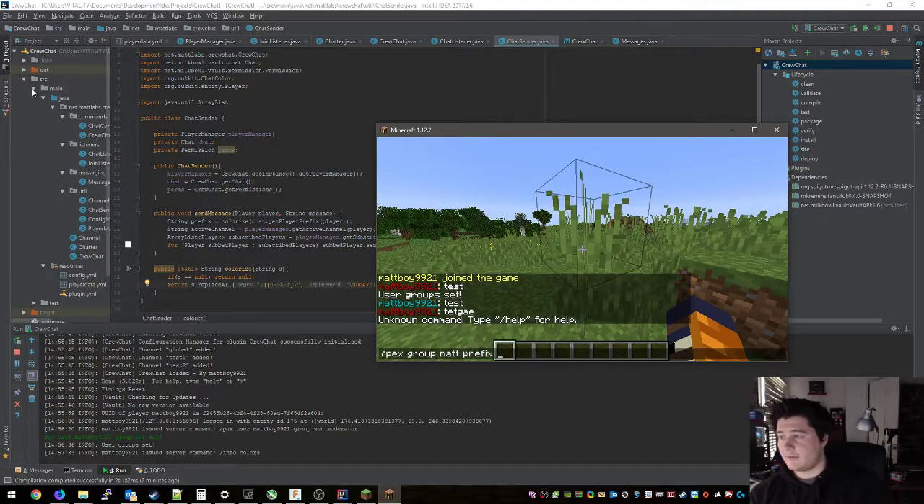So red, let me just get the colors. Minecraft colors. I really need to go through all these tabs and close them. I've got so many open.